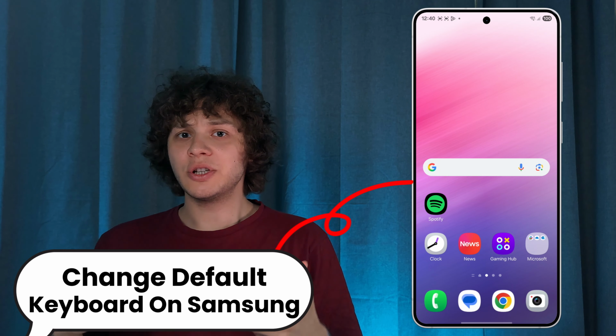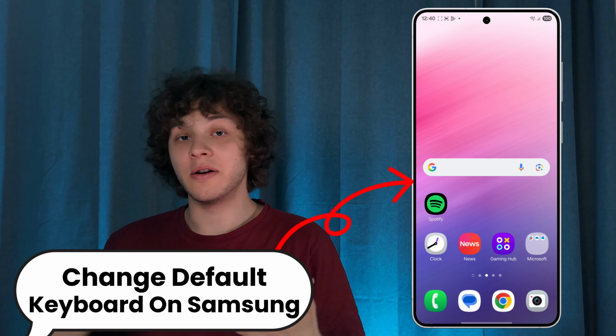Hello everyone. Want to change the default keyboard on a Samsung phone? Here's how to do that.